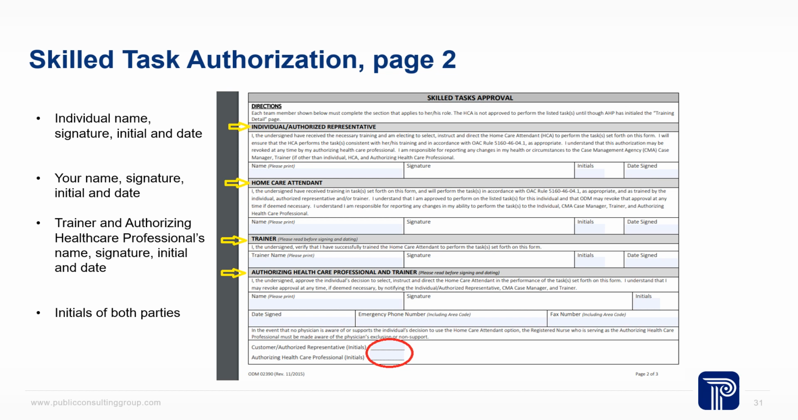There is a space at the bottom of the form for the individual or authorized representative to initial the form, and the authorizing healthcare professional also needs to initial the form. The sections with initials are easy to miss, and you will save time processing your application by confirming you have the initials where required. Before submitting your documents, confirm the printed names, signatures, dates, and initials are filled in for required fields.